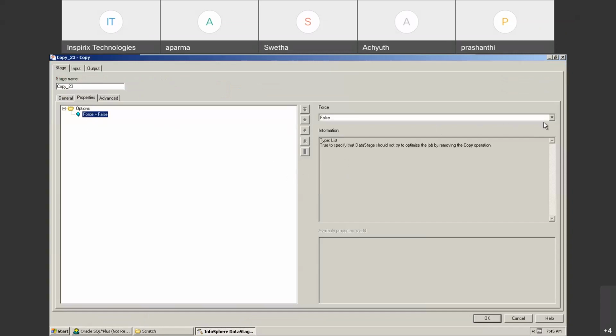In the copy stage there is only one option: force equal to false or true. True specifies that DataStage should not try to optimize. When you have more than one output link from copy, we generally select true, so it should not try to optimize. When you have only one output link from the copy stage, we generally keep the default option.